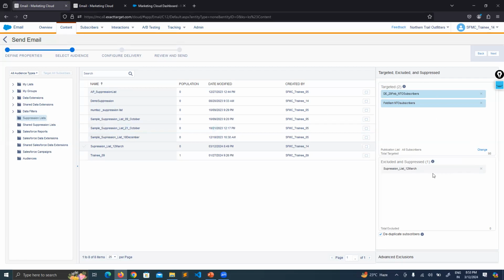So when I send the email, Hasina will receive the email 2 times, right? Because it will send the email based on the subscriber key, not based on the email address. So Hasina will receive the email 2 times. For shortlisting this type of criteria, we can use deduplicate subscriber.